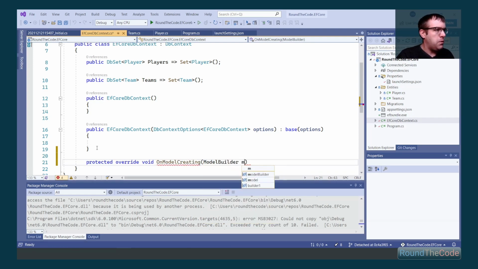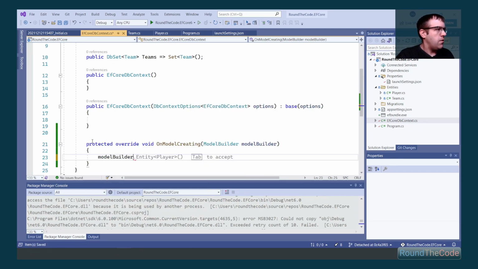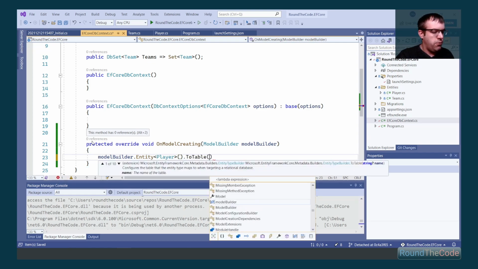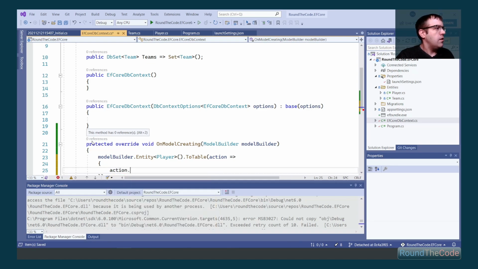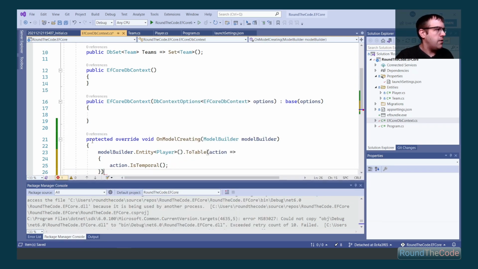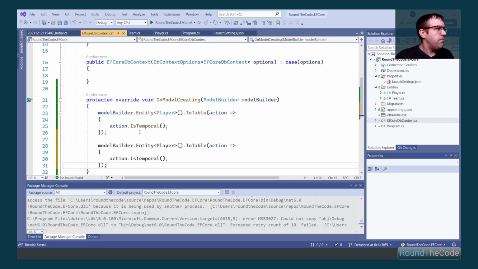pass in the model builder. So in that we got our player table. We use the ToTable method, and then we just set in there that it's a temporal table like that. And do the same thing for team as well.